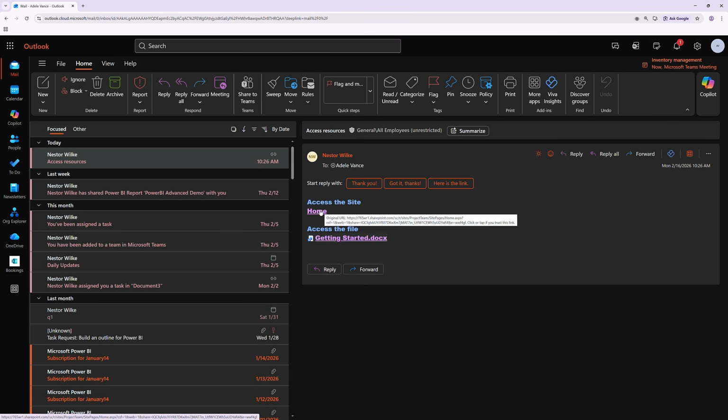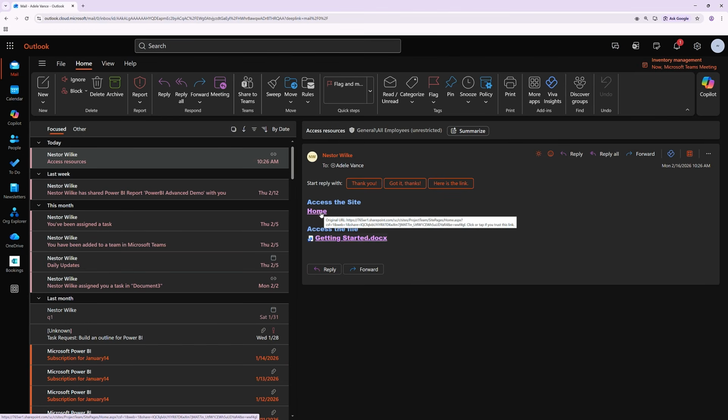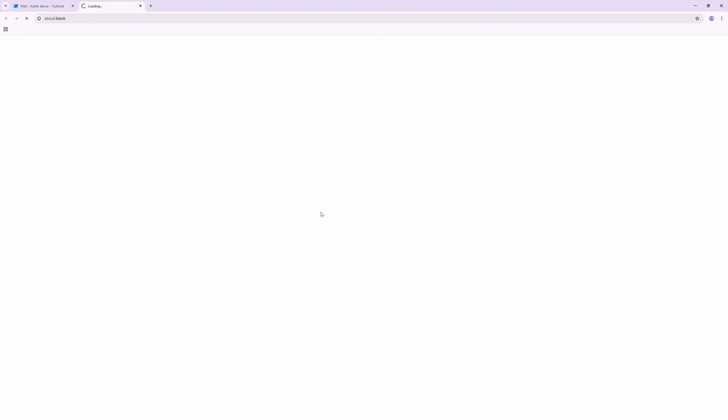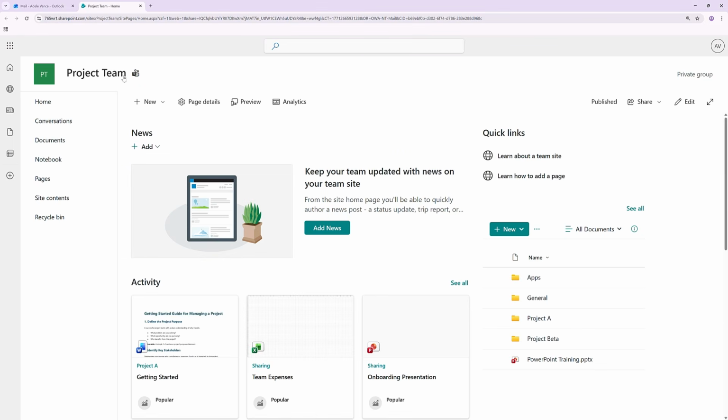So I can access the home site from there, or you may just want to go ahead and access the actual file. So here's the actual link that you'll click on. I'll click here first to head on over to the SharePoint home site. So if I click here, and here is the home page. So now I can access all the resources, the OneNote notebook, the document library, and any other contents that are on here as well. And I'll go back.